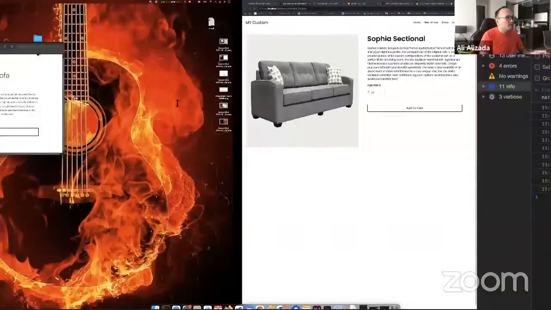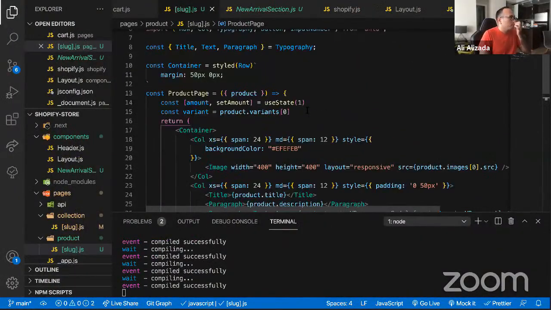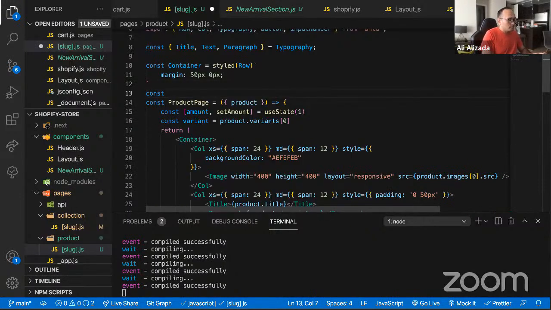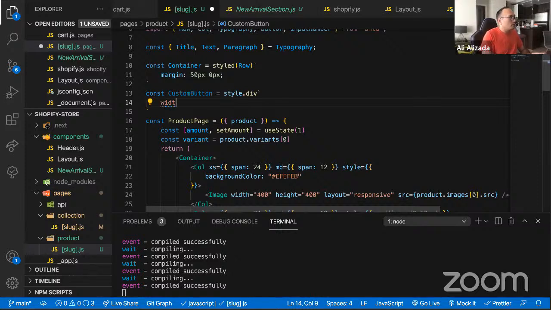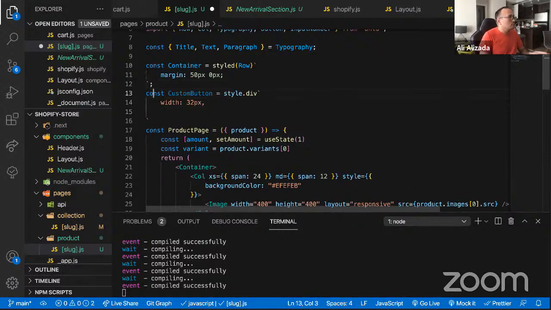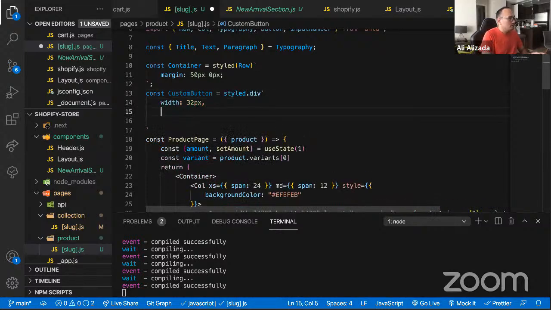So let's style it a little bit. I'm gonna say this one div and const, say CustomButton for now. I'm pretty sure you guys can come up with some better naming. Div, and then I'm gonna say width maybe 50 pixel, no, maybe 30 pixel, 32 pixel, and this one should be 32 pixel height.